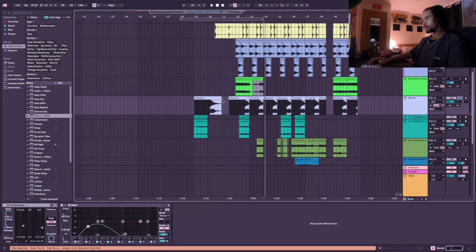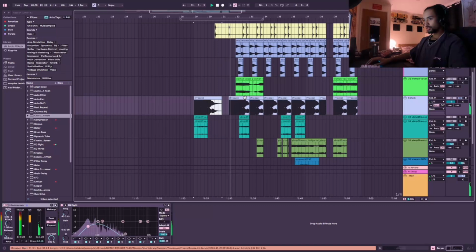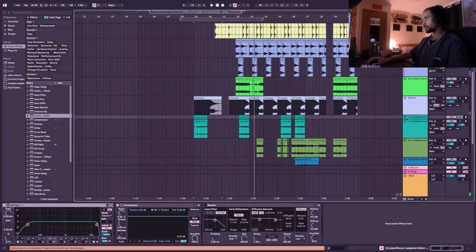Then we have this Serum. I've resampled it. It looks really distorted, but the compressor is bringing it down a bit, so it still has that clipping effect. That's played throughout. Then we have this.